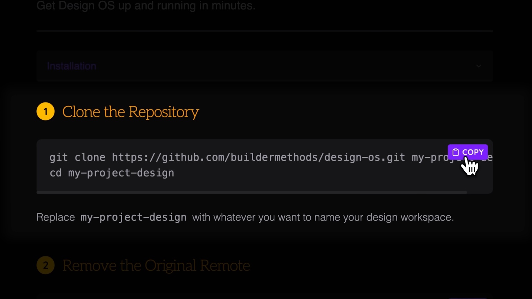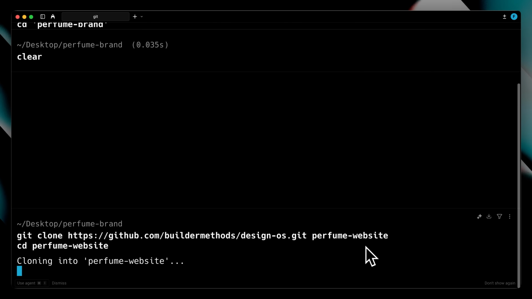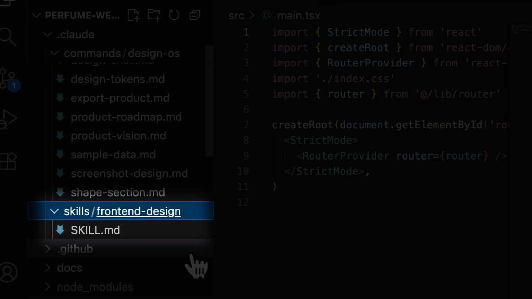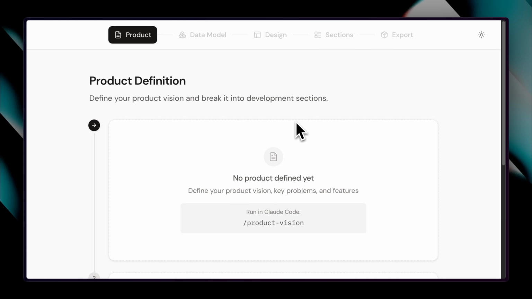The installation is simple. Just copy the git clone command, paste it into your project folder, and change the default name to your actual project name. Once installed, the project will have access to a series of specialized commands and design skills. When you navigate to localhost 3000, all the steps are listed one by one so you don't get confused about which command to follow first.